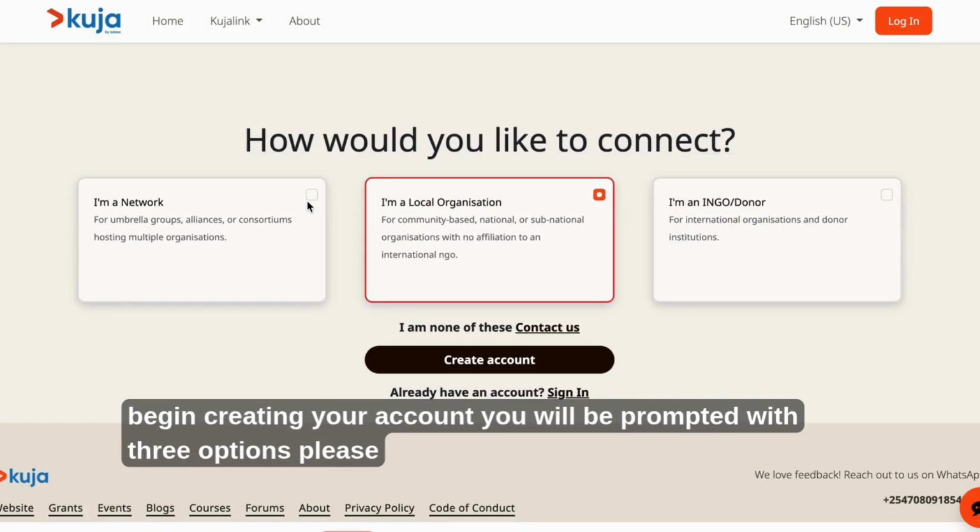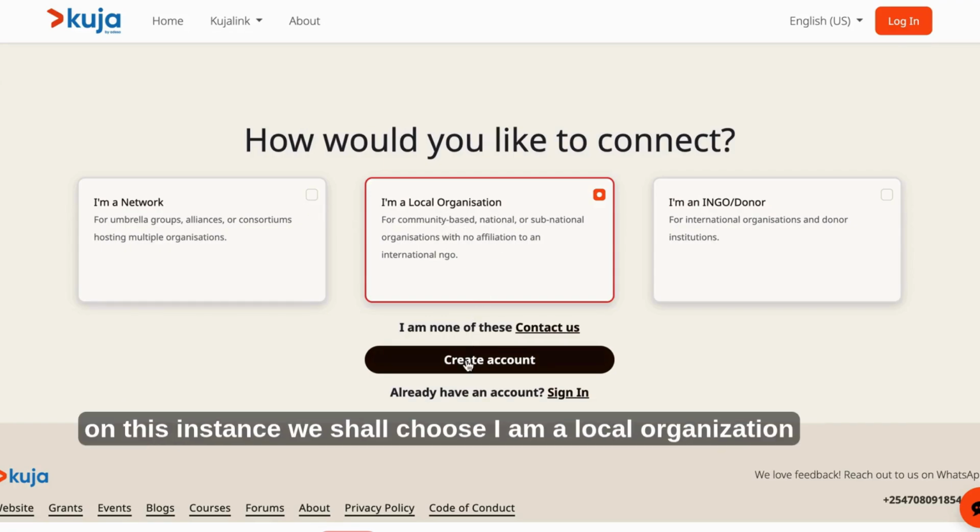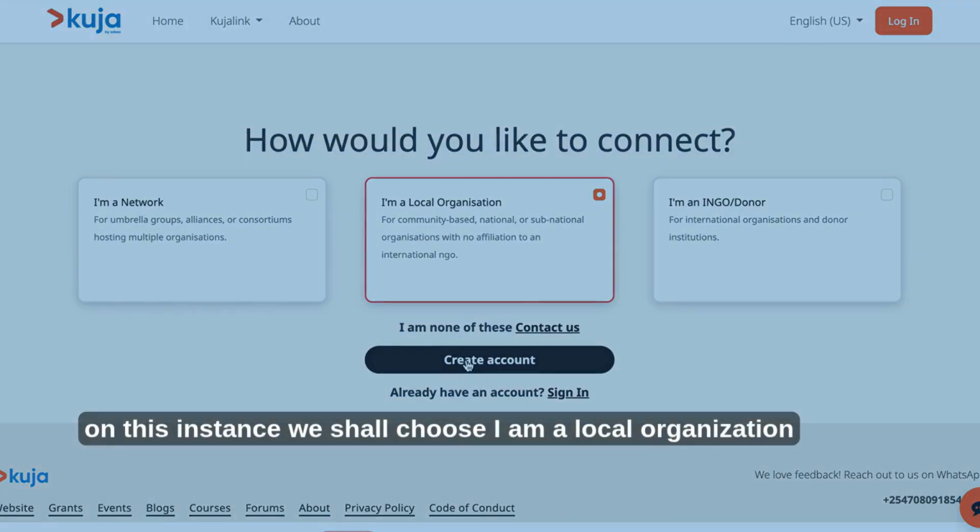You will be prompted with three options. Please select the one that suits your organization. On this instance, we shall choose I am a local organization.